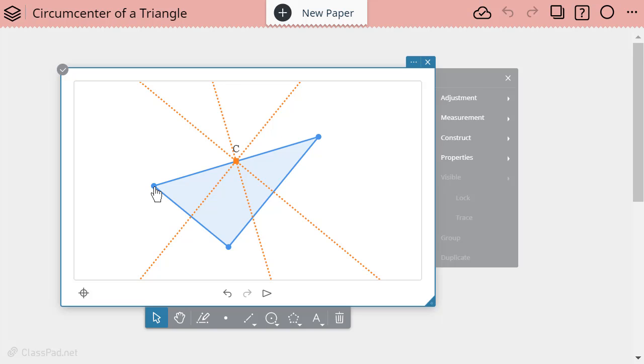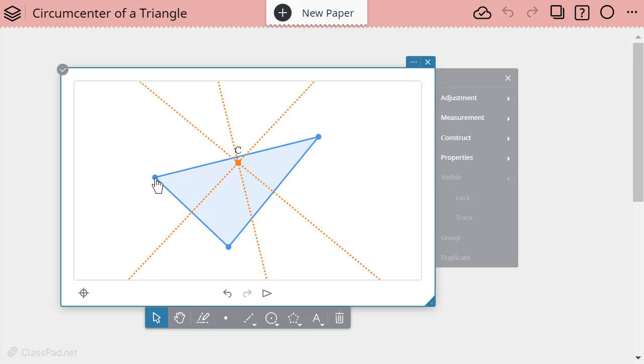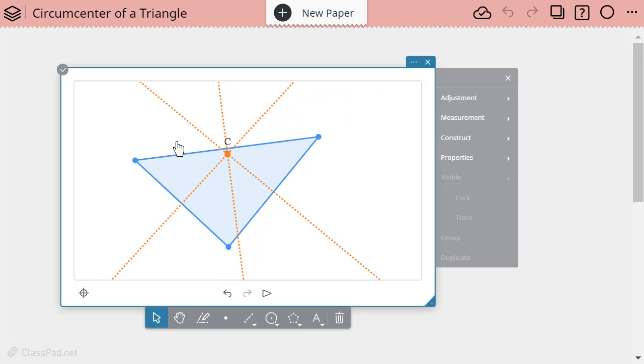So lots of different explorations they could do and to collect data. I would measure the angles of the triangle and see if, are obtuse triangles the only ones that have it on the outside or the inside, those types of things. So you can really do a lot of exploration with students once you have your construction done.